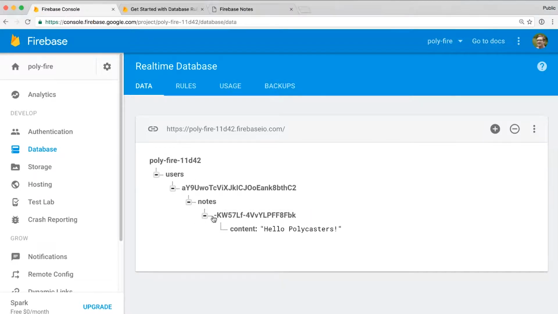And I can see inside of here the actual value, content, hello polycasters. What's cool about the Firebase database, this is probably my absolute favorite feature of Firebase, is it's super easy to play around with the data once it's in there. So for instance, if I want to change this to finish the demo, I can just update the text. So finish this demo and hit enter.